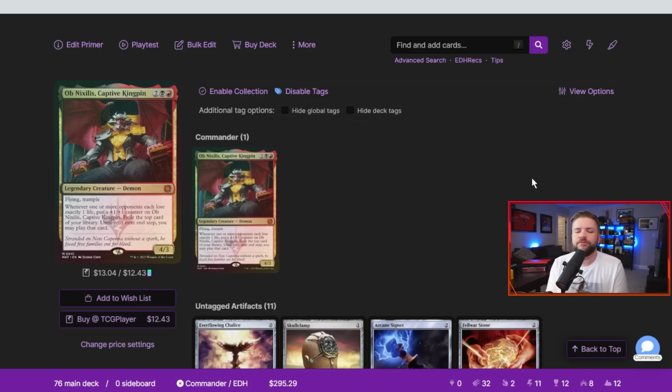We can go put in another $5 rare if we wanted to, because what Moxfield did was update it to the cheapest possible version of that card. That's my favorite functionality of Moxfield.